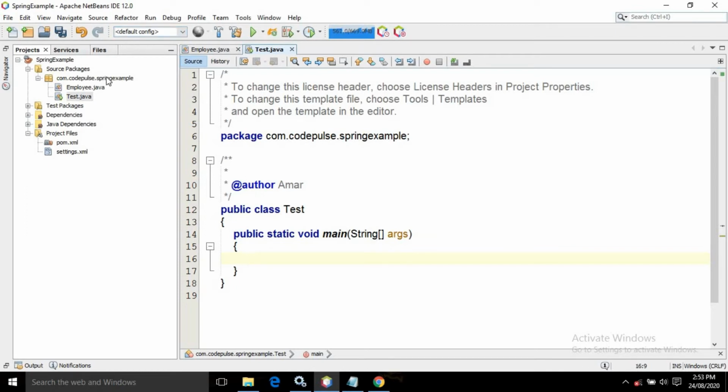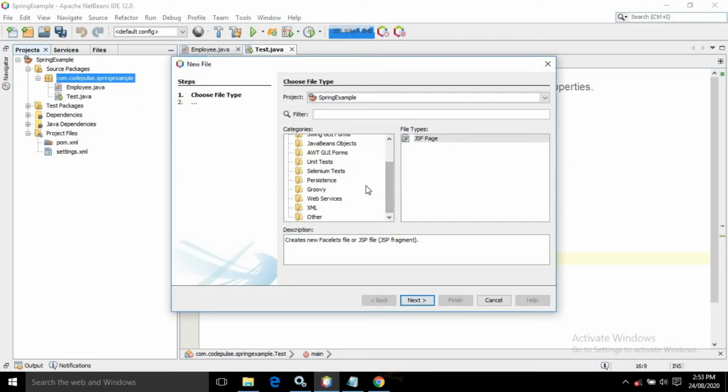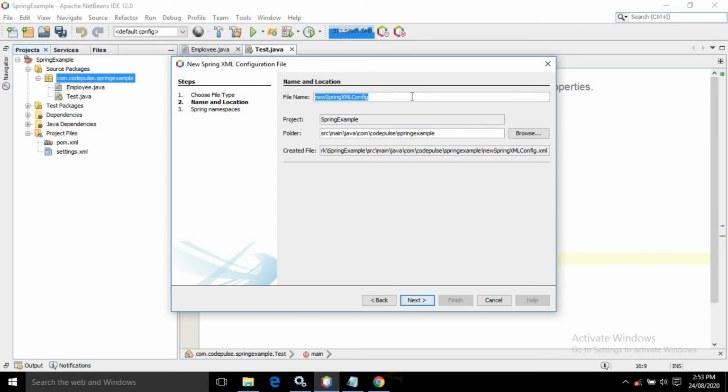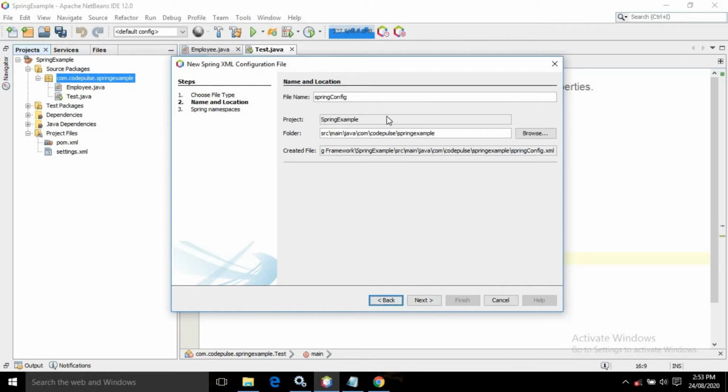To create the Spring configuration file, simply right click here, click on New, then go to Other. From here again move to Other. Then from here you need to choose Spring Config. Next, specify a Spring configuration file name. Let it be springconfig. After that, click on Next. Make sure that this Spring config is created inside the src main folder, inside src main, give the folder name as resources. Make sure the path is this whenever you are creating the Spring configuration file.